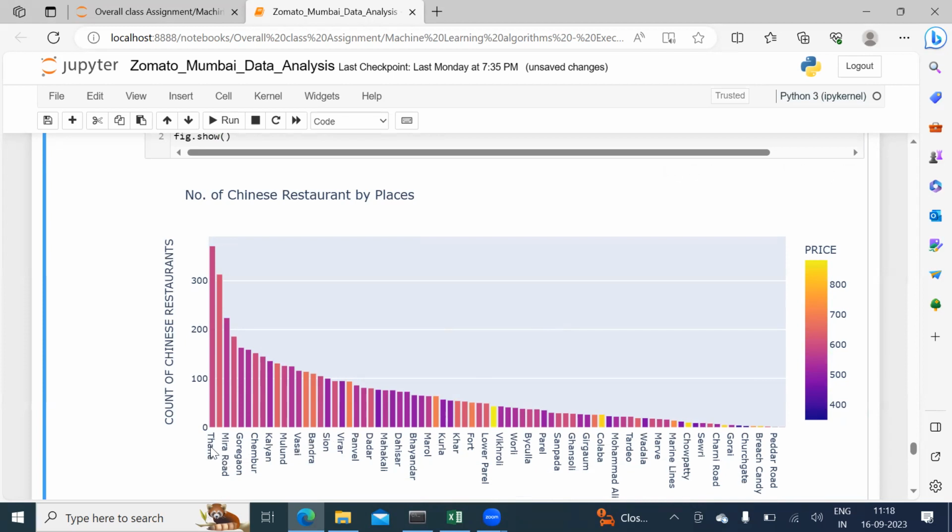In Thane, I have somewhere around 400, and in Colaba the price is 844 for Chinese restaurants. So this is how we can describe the top level of price to the bottom level, the region level, and the count of Chinese restaurants within Mumbai.